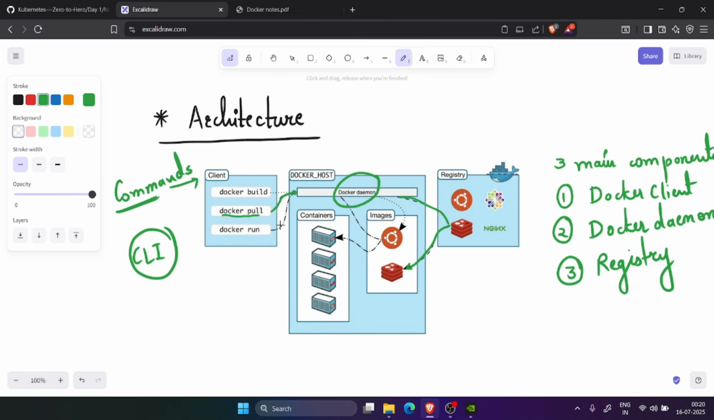Similarly, let's say the image is already present on your local machine and you want to run it, that is, you want to convert it into a container. Then, let me use some other color over here, for docker run, it will again request the Docker daemon. Then it is going to find the image, and then it is going to create an instance of that particular image in the form of a container. Okay, so this is how it works.